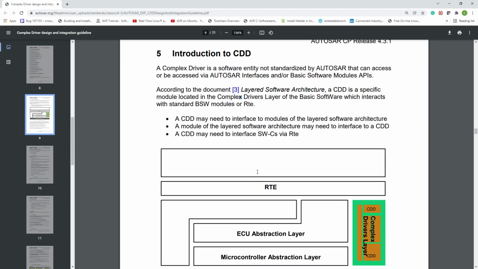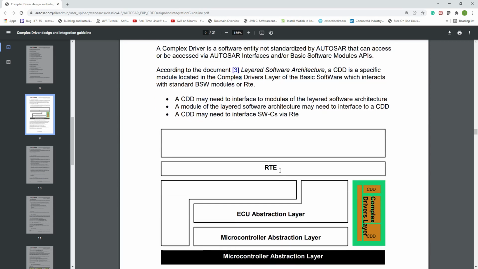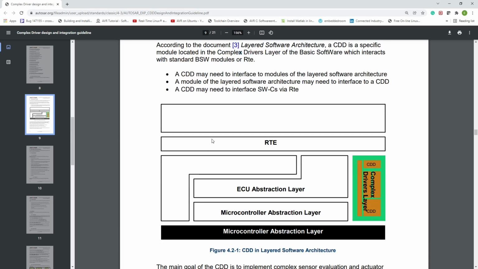Good. It interacts with standard basic software modules, as I said, or the RTE. So it can also interact with the RTE. The main actions are: a CDD may need to interface to modules of the layered software architecture. A module of the layered software architecture may need to interface to a CDD. A CDD may need to interface software components via the RTE. So any module located in the complex driver layer needs to communicate through the RTE in order to reach a software component which is above the RTE.